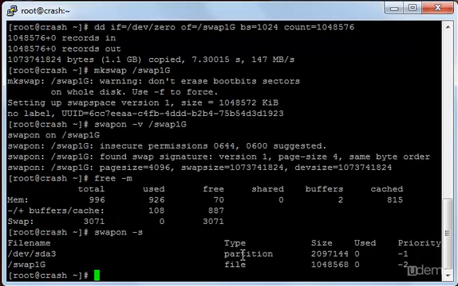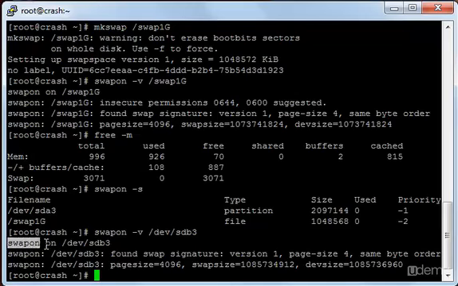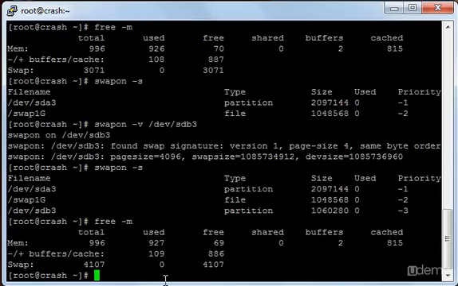Now let's enable the swap on the swap partition. I will type the command swapon -v, but here I will make it /dev/sdb3 and press enter. As you see here, swap on dev sdb3. Now I will run the command swapon -s, press enter. As you see here is this sdb3 partition, the swap partition that we have just enabled. Now I will run the command free -m and press enter. As you see, it's 4 gigabytes because we have enabled both the swap partition and the swap file.